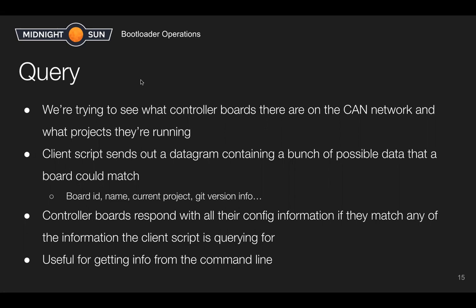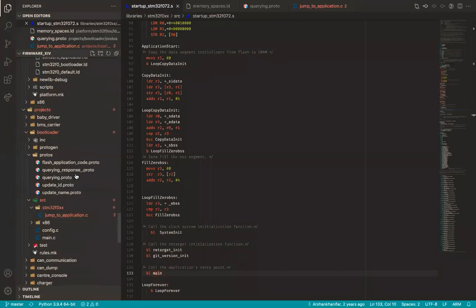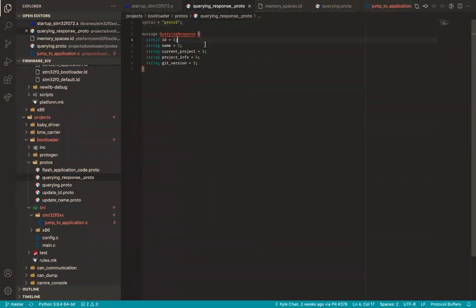So the controller boards, when they receive this datagram, will check whether their board ID matches any of the board IDs in there, or whether their name matches any of the names that were specified. And if they match any of that information, then they send back all of their config information over another datagram. So I'll actually show you the response protobuf. Yeah, it just consists of a single ID and name.